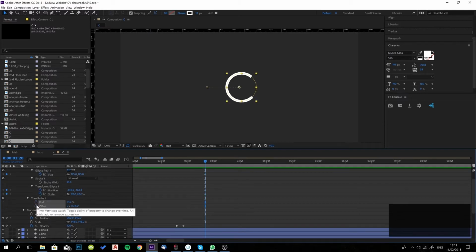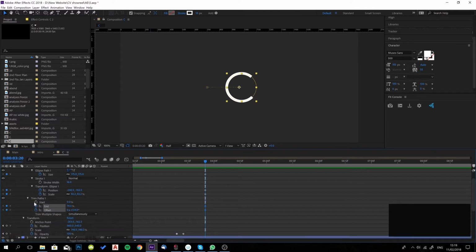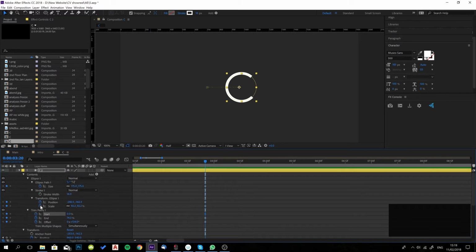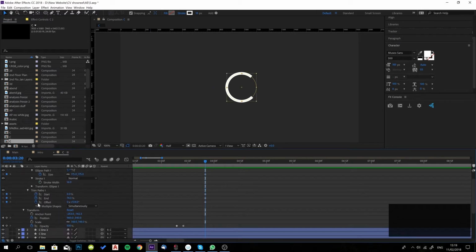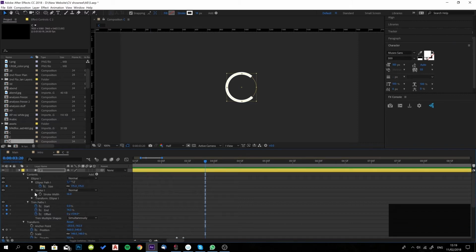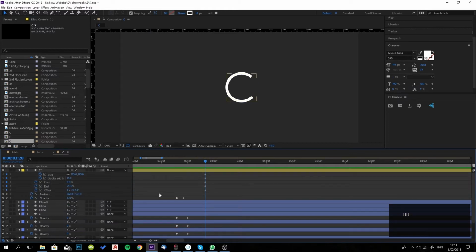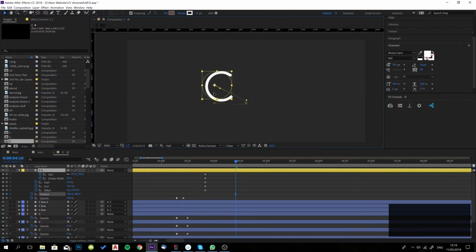This is how you merge between scenes that are not in the same composition. You just make the first composition disappear and the second one appear at the same moment. And now you can continue working easily with this circle. Now I will animate the size, I will animate the trim path, of course, the position, and the stroke width.